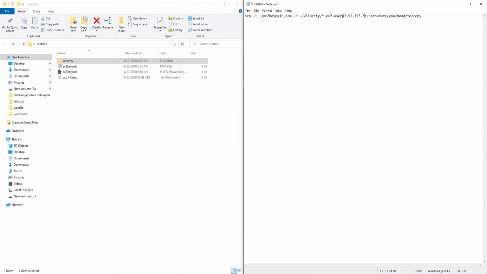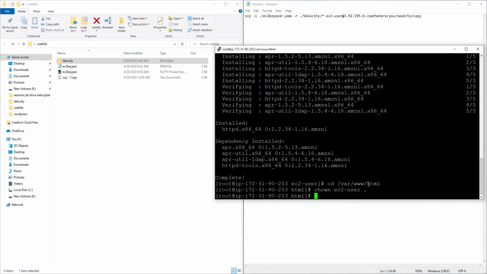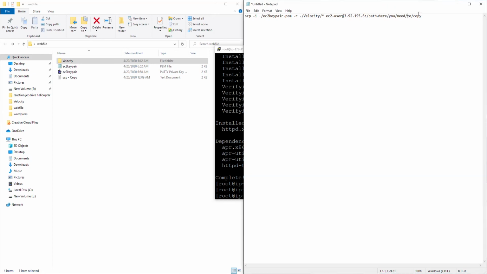Right? And the last part is we need the part where we want to paste the files. So if I go to the SSH in the var/www/html directory, we'll paste that in here. I will leave all this command in the description, don't worry. So our command is complete. Just going to copy.